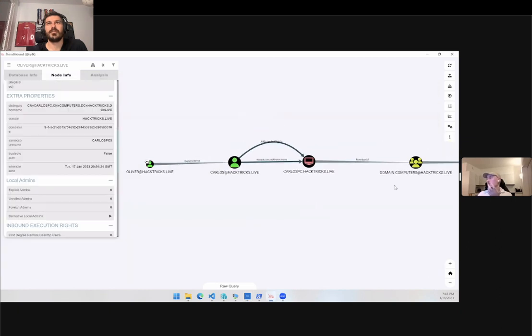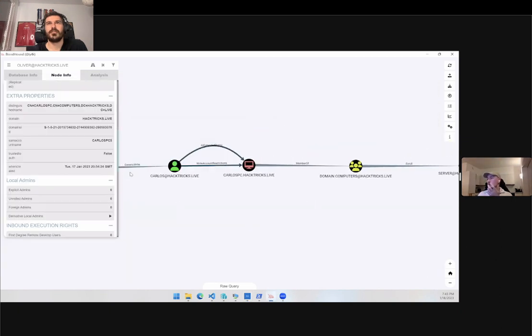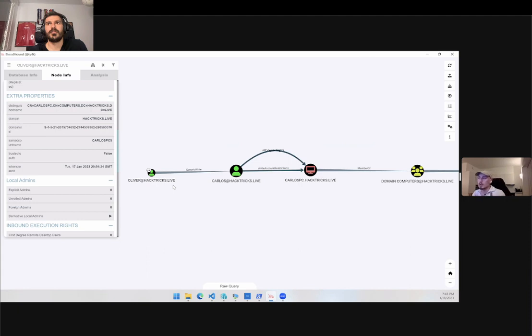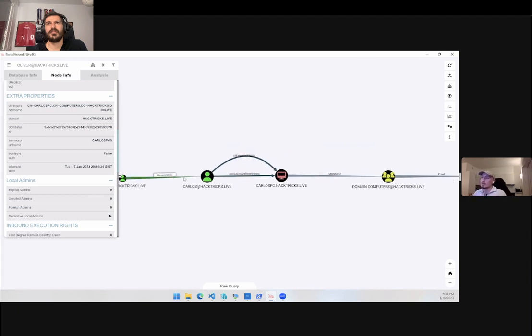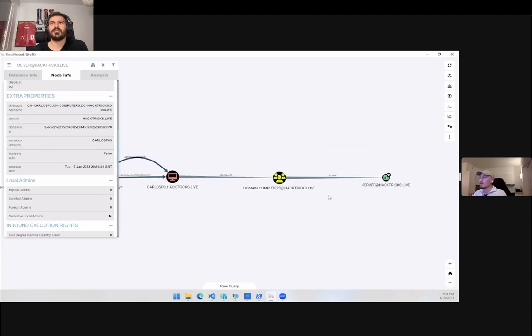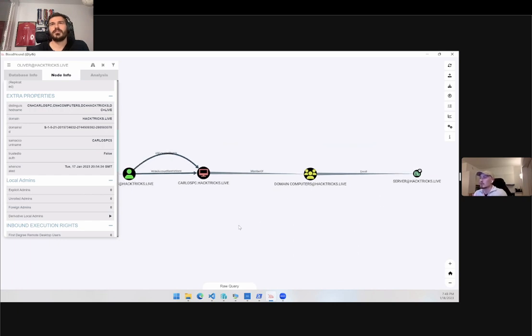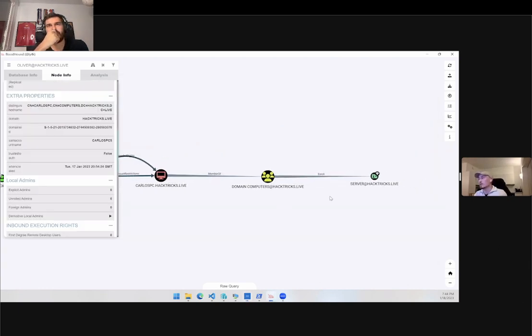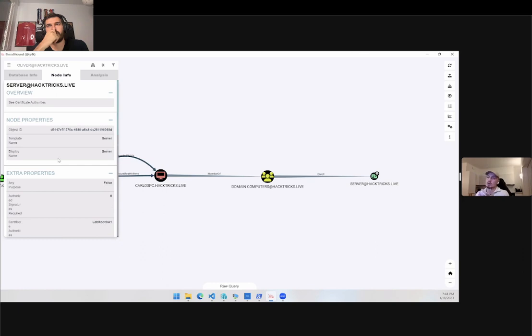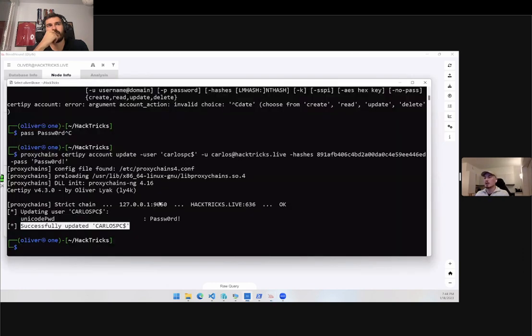Okay, so until now, we didn't really touch the certificate template. I just wanted to show you the power of Bloodhound and how we can compromise our way onto the certificate template. Okay, so now we have the password of Carlos PC, which is a member of the domain computers, which can then enroll into the server template. Okay, so let's try to just request the template.